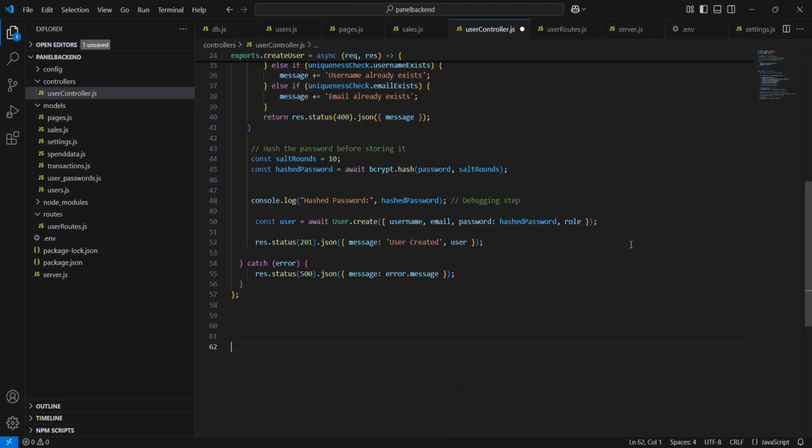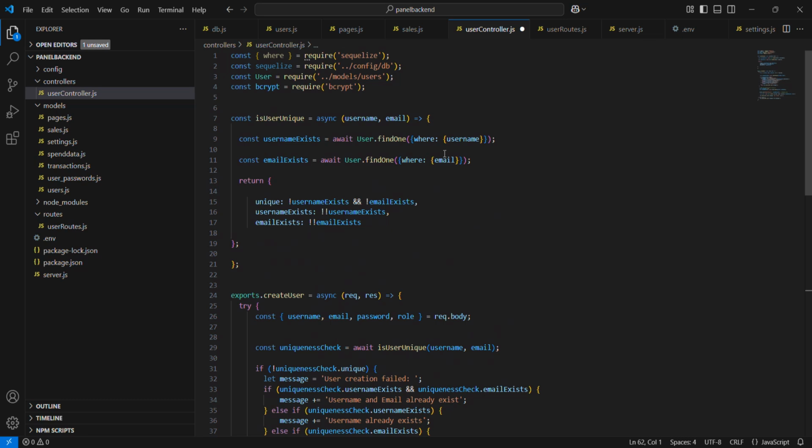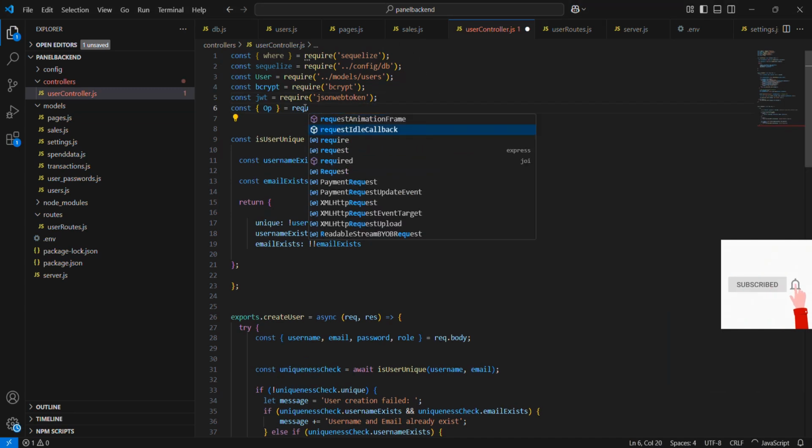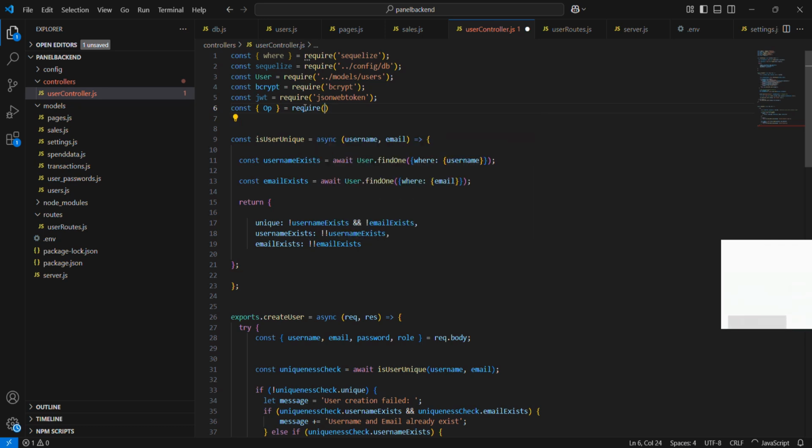Let's start creating the login API along with the JWT token. Here we have already imported the bcrypt module. Next, we are importing the JSON web token module. And this is the Sequelize operator from the Sequelize module.